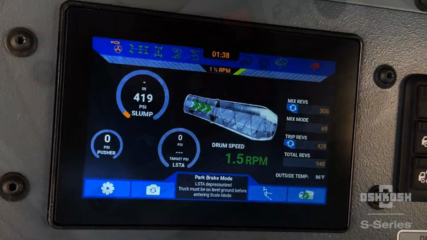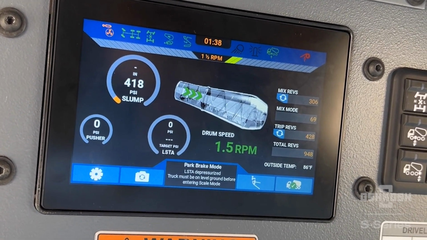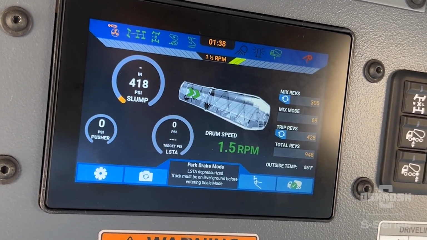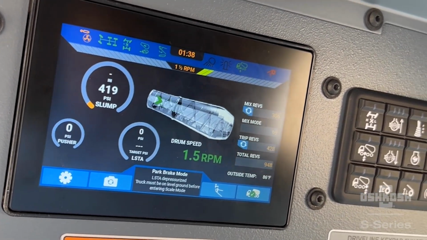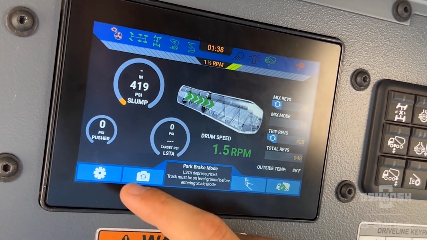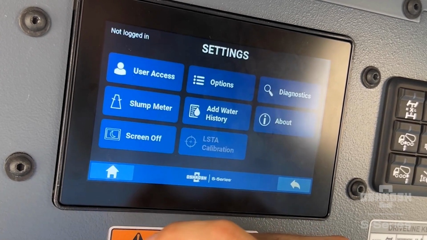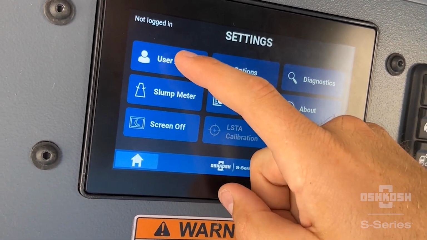be ready to drive. Each business is different, and that's why the Oshkosh S-Series Controls has built-in Fleet Manager settings that allows each customer to customize the truck to their needs. Through the overhead display, transport mode, mix mode, and load mode can be customized to fit your needs.